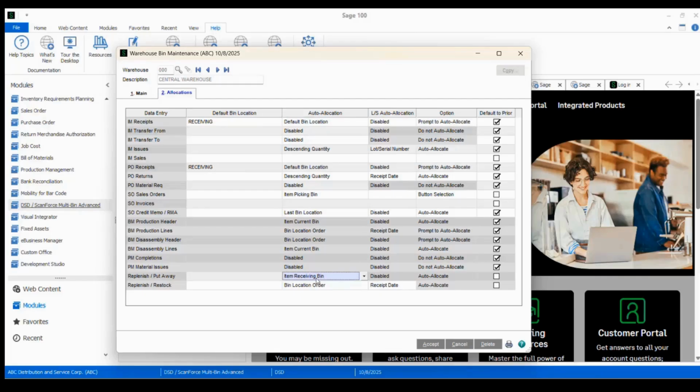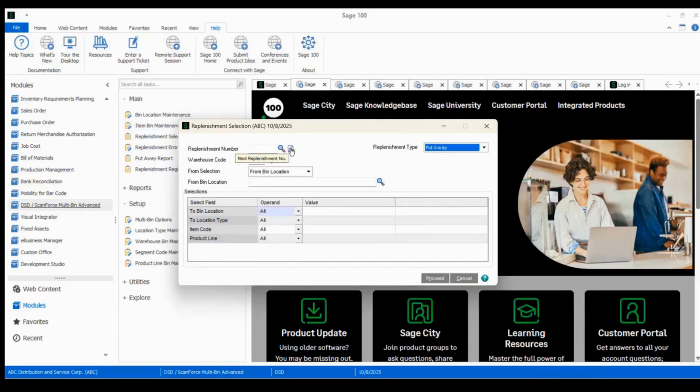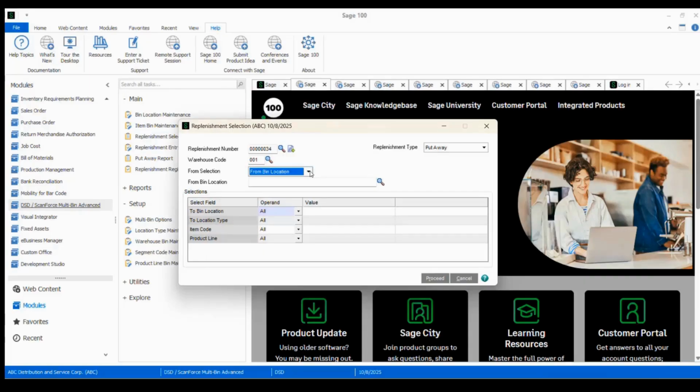Replenishment selection is the normal data entry. So you can select the next replenishment number, which is set up in multi-bin options. You can choose the warehouse. You can choose whether it's from a specific bin location or it's from a specific location type.